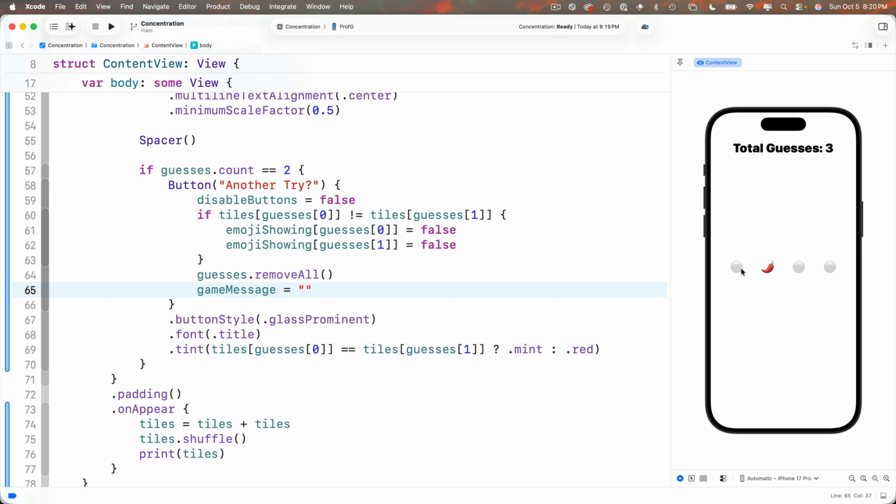Nice. Click again, 2 matching chili peppers. Click another try. These remain visible. Everything's working just as we want it. Guesses are counted. Matches remain. Those that aren't matches are flipped back over. Now let's move on to question 14.